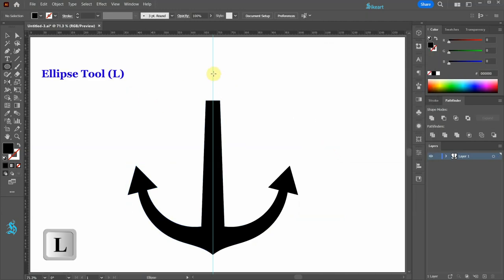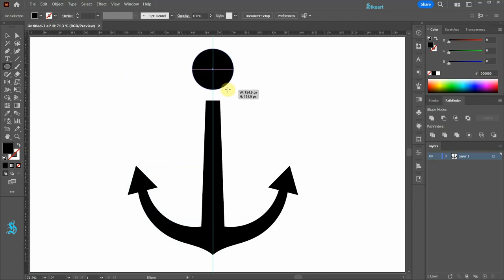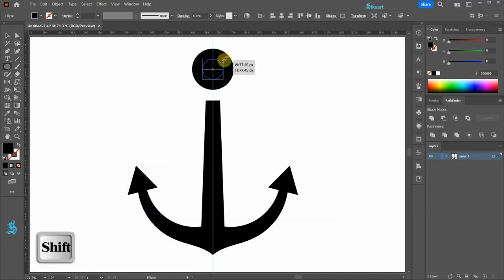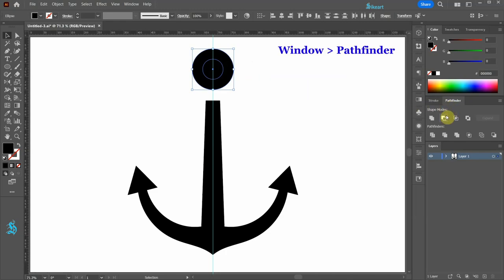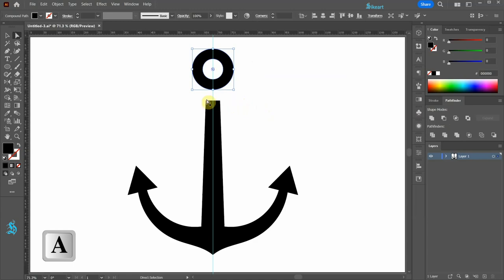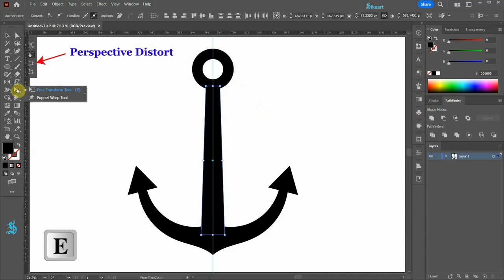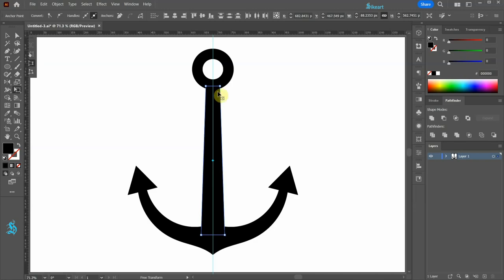Switch to the Ellipse tool and draw a circle. Let's duplicate it and scale it down. Select both circles, go to Pathfinder and choose Minus Front. Switch to the Direct Selection tool, select these two anchor points and move them up. If you wish, adjust the width like we did before. Choose the Perspective Distort tool and bring these two anchor points closer.